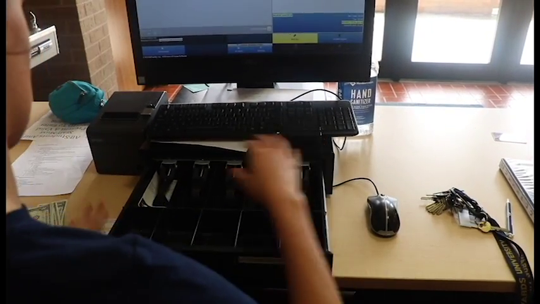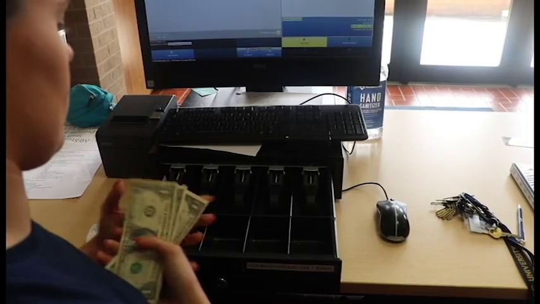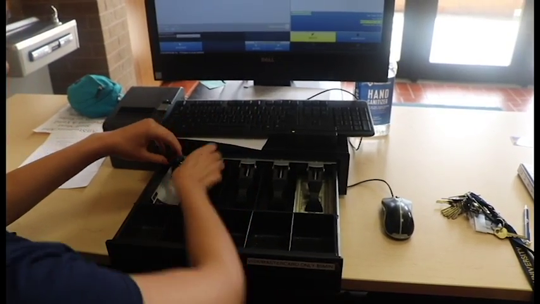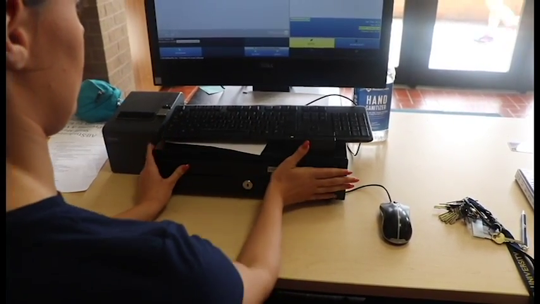You're going to place the ones on the far right side of the register, and then place the receipt on the far left side. Then you'll close it up, hit New Sale, and you're done.